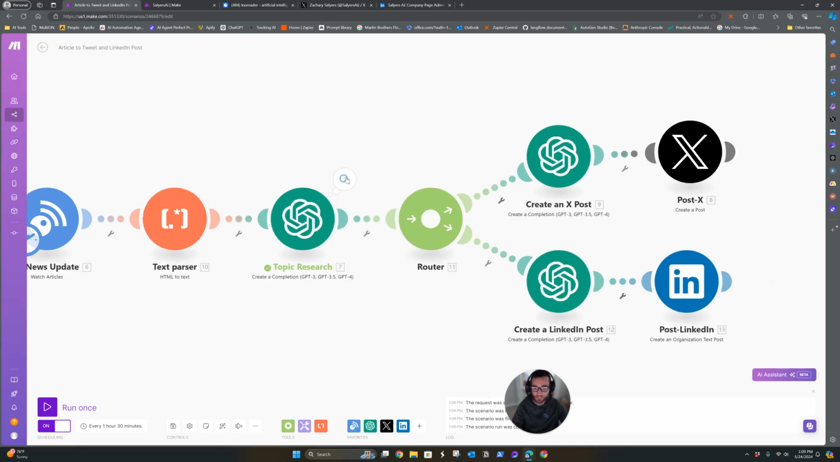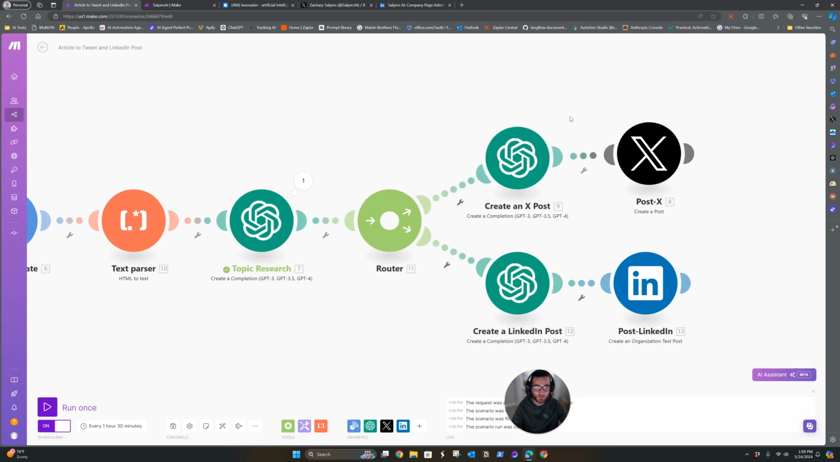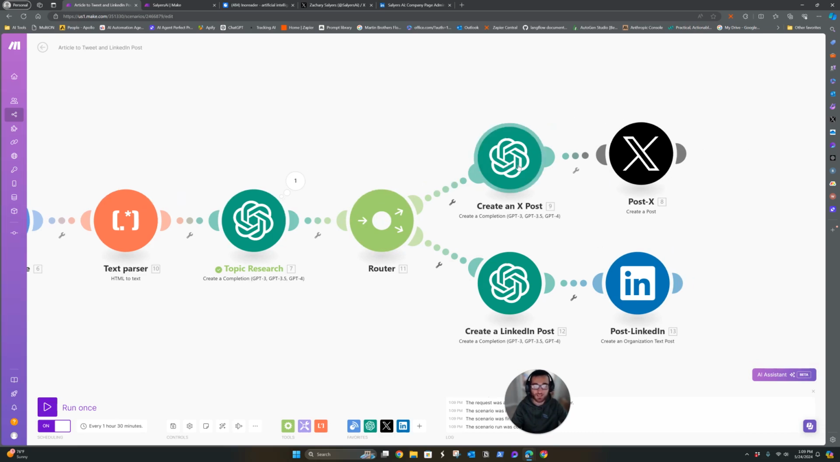So after we've generated that description of the article, we have a router which essentially allows us to go down different paths. So we have one input and then we have two outputs, meaning one for each of the two social media platforms. So the first one that we have, we'll start at the top with generating that X post.